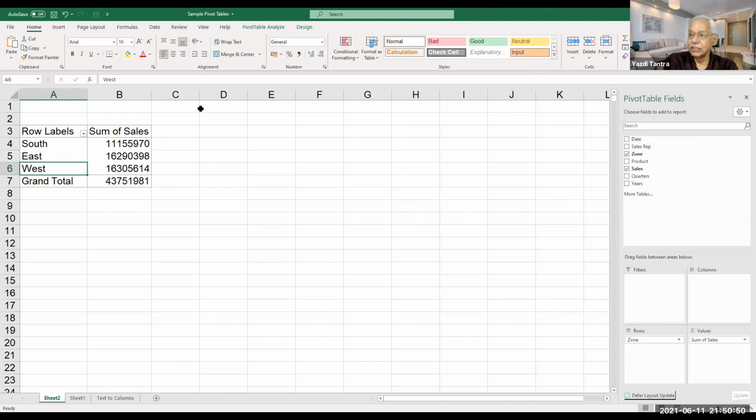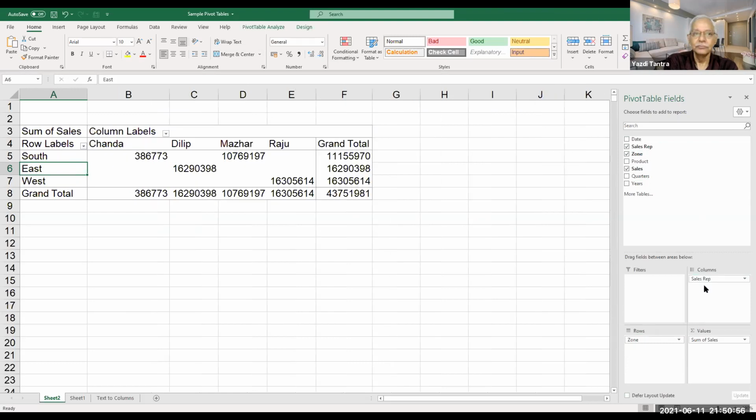So zone wise, but then I want zone wise and sales rep wise, but now I want the sales rep to come in the column. So now I am seeing zone in the rows, and in the columns I am seeing my sales reps and I am seeing the totals.